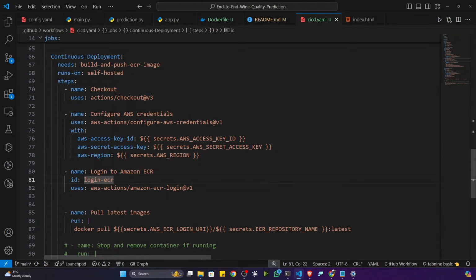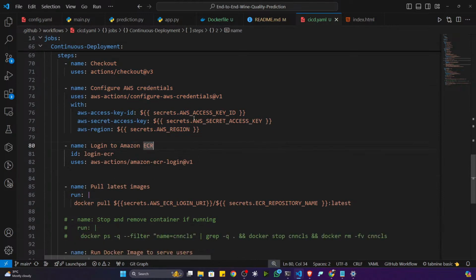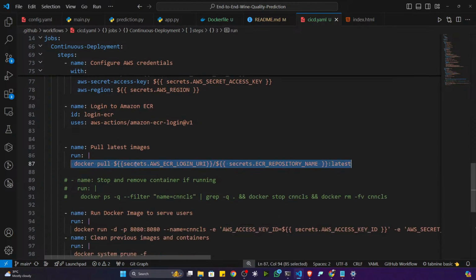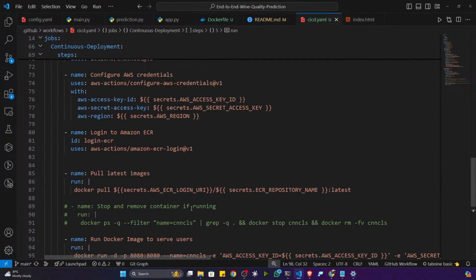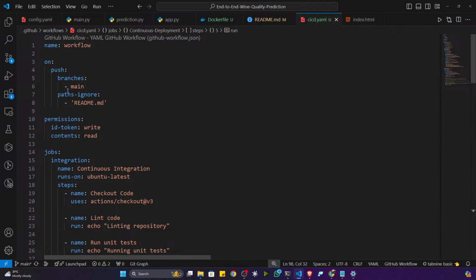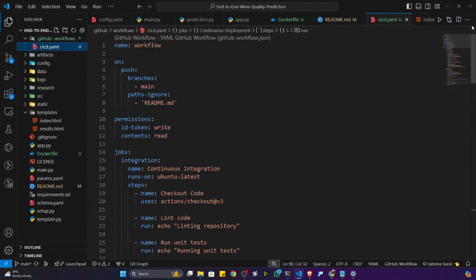Then inside continuous deployment, I'm again authenticating with my AWS account with the help of this credential. Then I'm pulling my Docker image inside my EC2 machine, and I'm executing it here. After that we'll be doing some port mapping and we can access our application. This is the high level walkthrough. Now let's go back to my AWS.